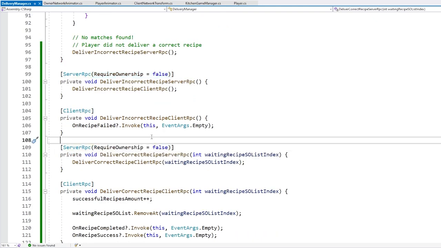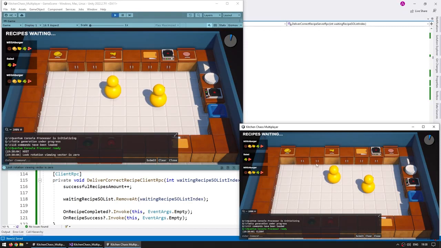Okay, so just with this change, let's test. So down here on the client, let's try to deliver a salad. So let's pick up a tomato and just slice it. Then pick up some cabbage and slice it. Pick up some plates, put both of them in there, and let's go ahead and deliver. And there you go, delivery success.